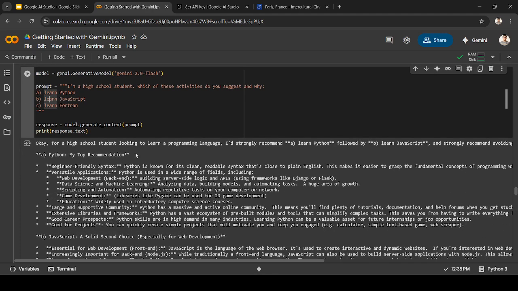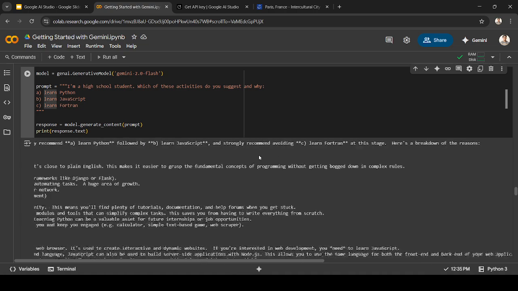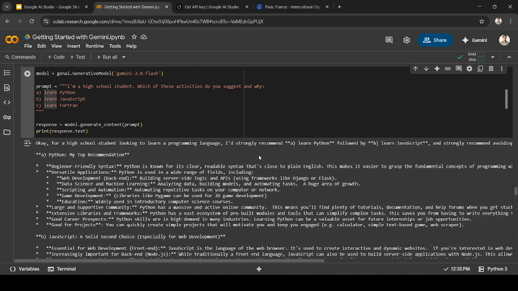Okay, for a high school student looking to learn a programming language, I would strongly recommend learning Python, followed by JavaScript, and I don't recommend learning Fortran at this stage. Here's the breakdown. So it is giving me a whole plan, a whole detail. Why should I learn this?